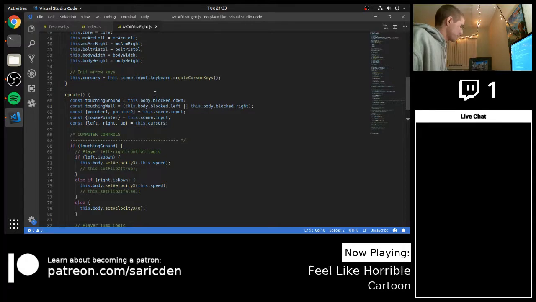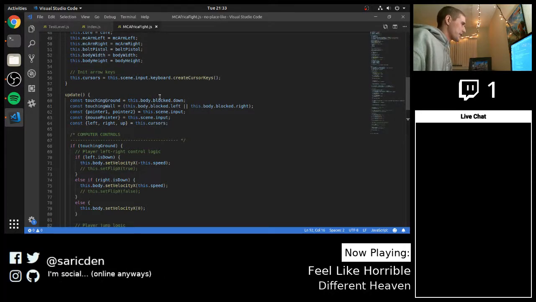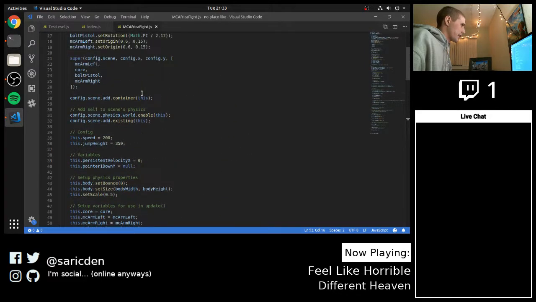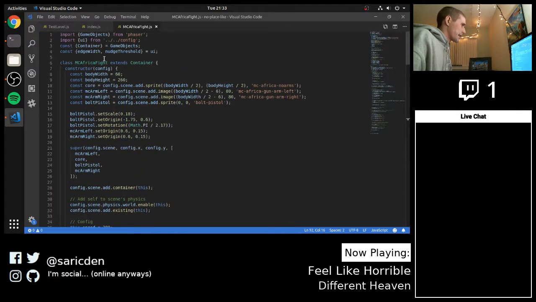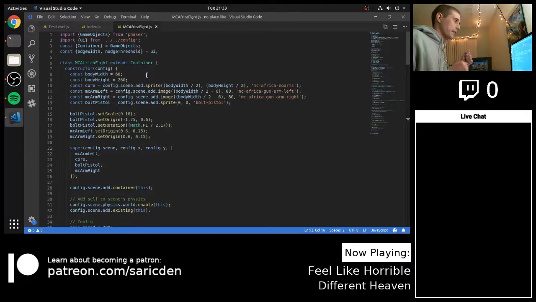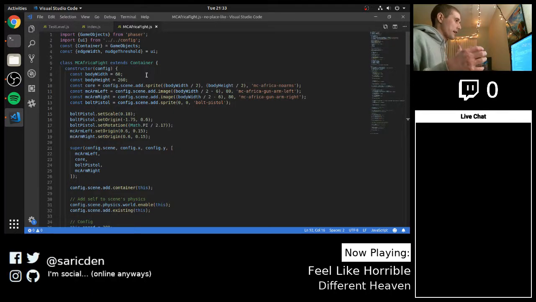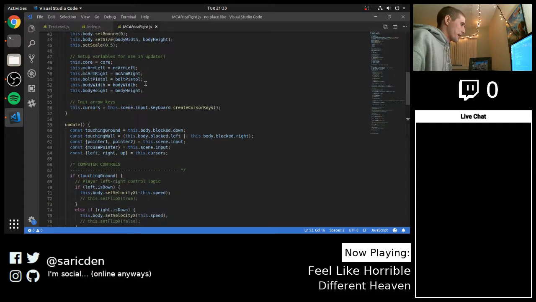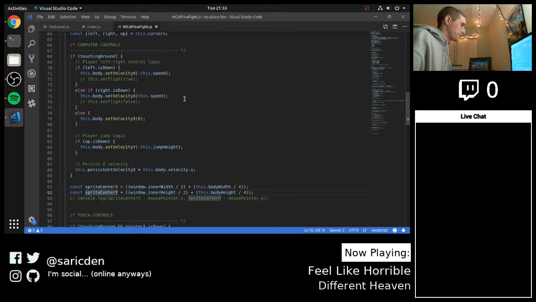So, first thing I want to do is have a look in here and just see what we were doing last. So MC Africa Fight, because it's the fight version of him, because we're going to have two separate versions of the sprite, both the sort of passive version where he can't shoot and his arms move automatically, and the fight version, which is the version extending the container, where he aims at the mouse and is ready to shoot.